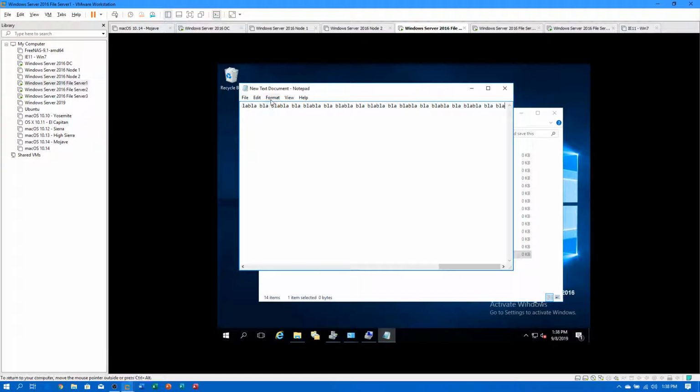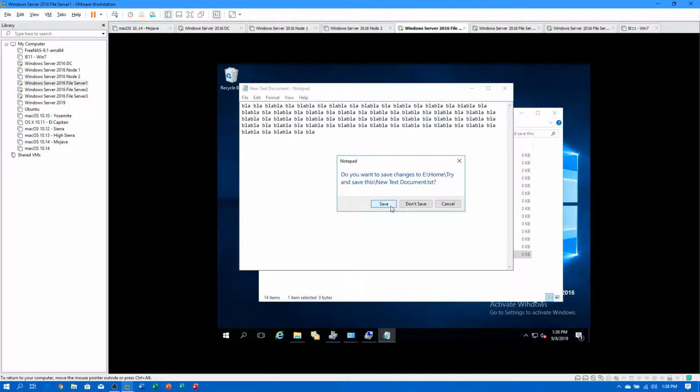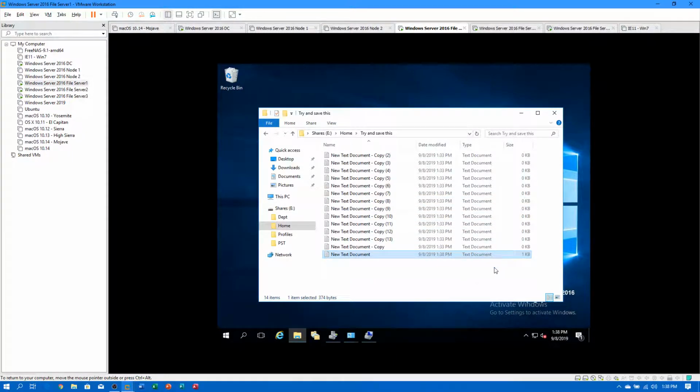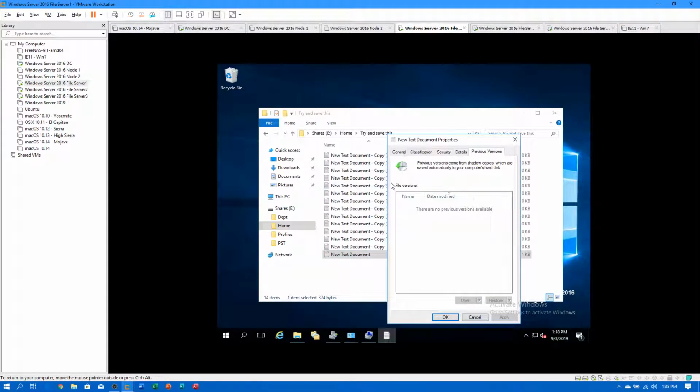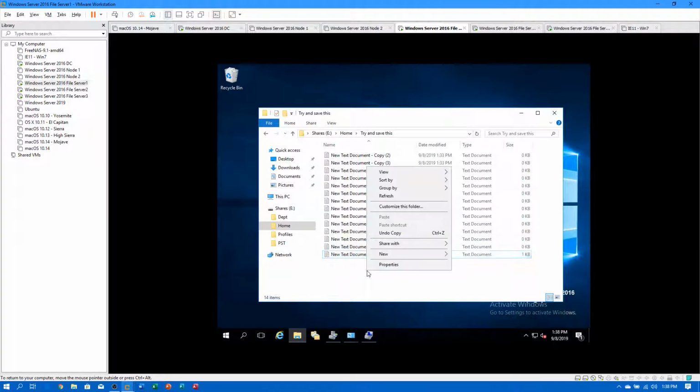Okay, put on word wrap. You see some data. Save. There you go, 1K. Now we can go here, restore previous version. Still not registering. Do a refresh.